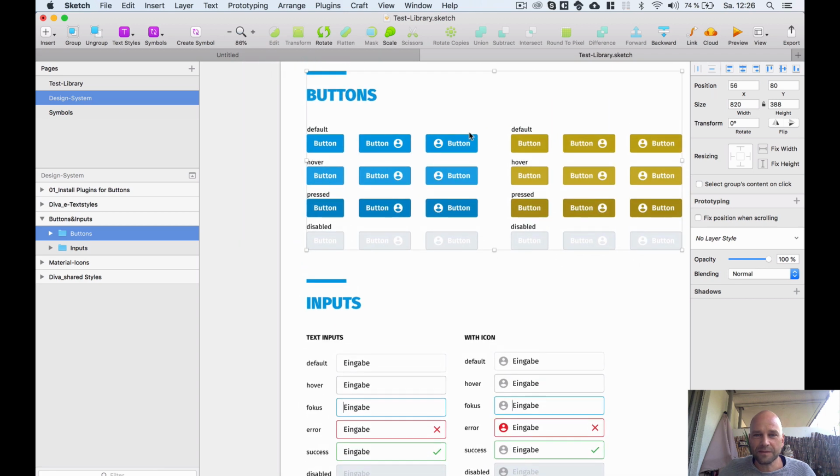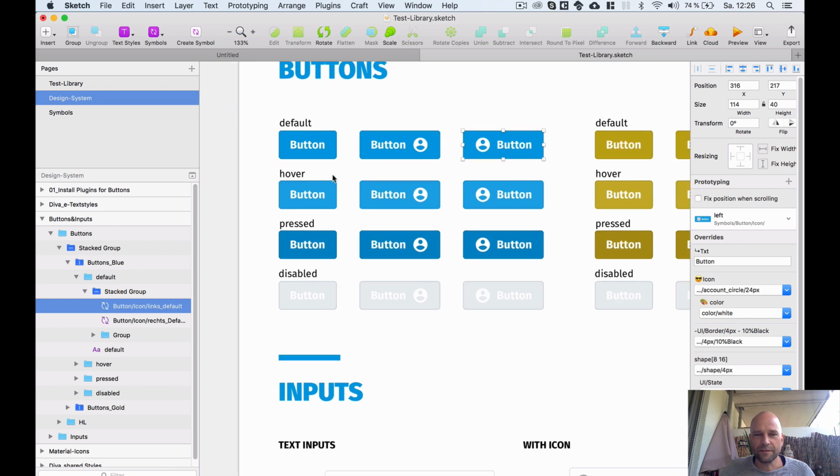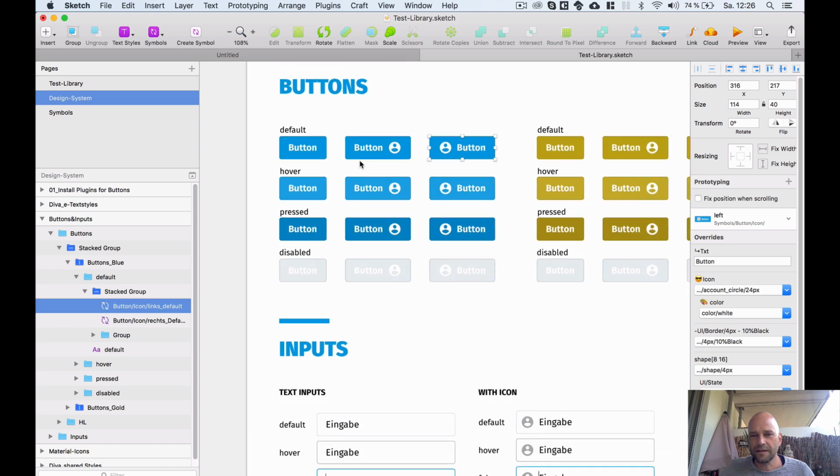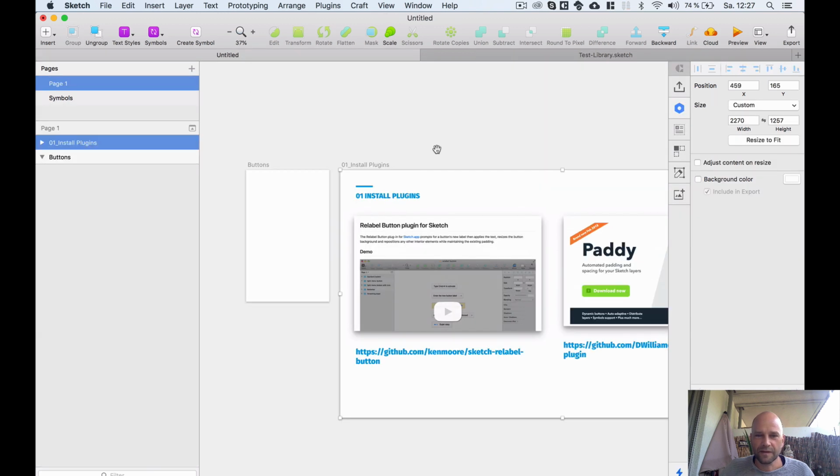And I have here buttons with the icon on the right side, and I have just a button with text, and I have here buttons with different states, with hover, pressed and disabled. And now let's start from scratch. Go to a new file.